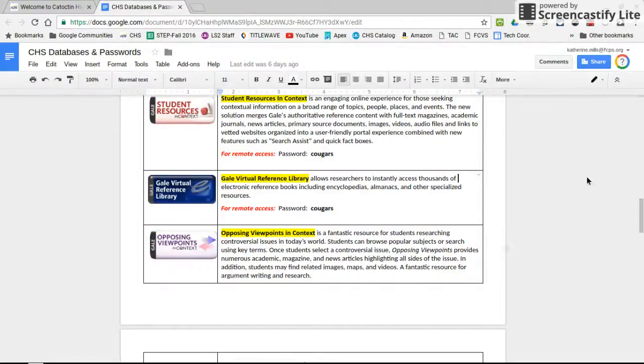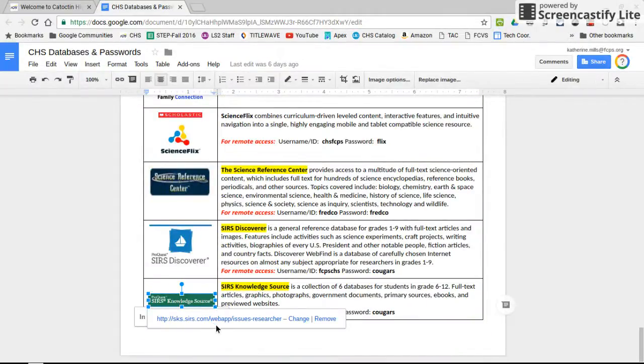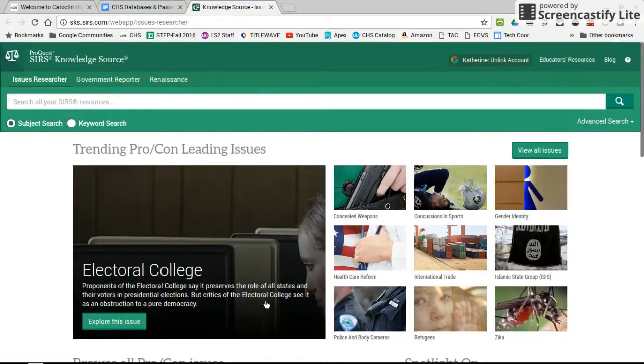There's one other database I would like to show you. So I'm going to go back to the Databases and Passwords Google Doc, and I'm going to scroll all the way to the bottom, and it's called SIRS Knowledge Source. It's set up very similarly to Opposing Viewpoints in Context in that the whole point of this database is to look at current issues, current topics that have controversy surrounding it, multiple sides of the issue that have been examined in different contexts. So it's very similar.